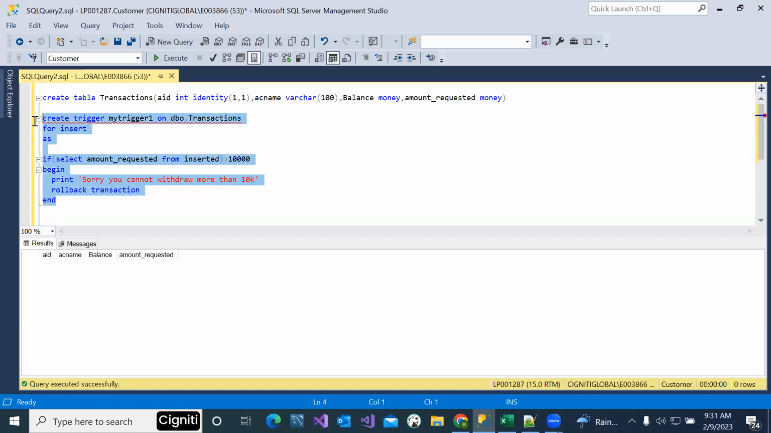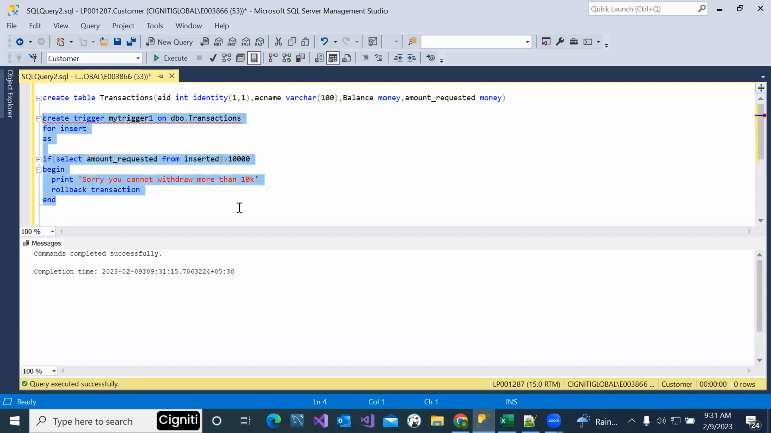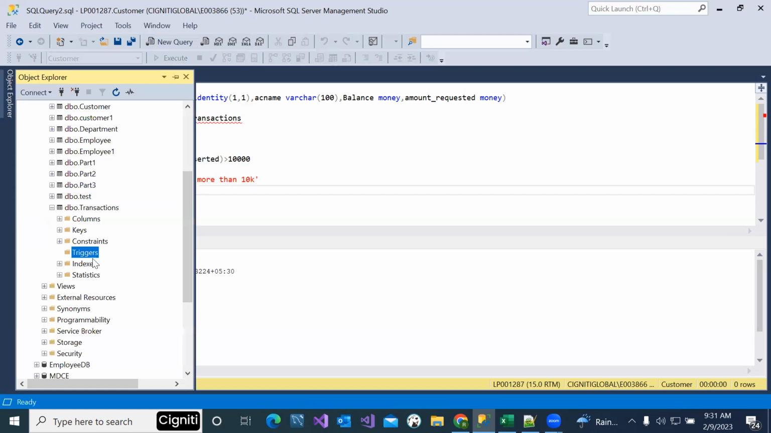Now write this. So my trigger has been created successfully. Here, not only this action, based on your requirement, you can write any kind of action. Okay. Now let's refresh it. Now I can see my trigger. Now what happens? As I said, a trigger is like your constraint.